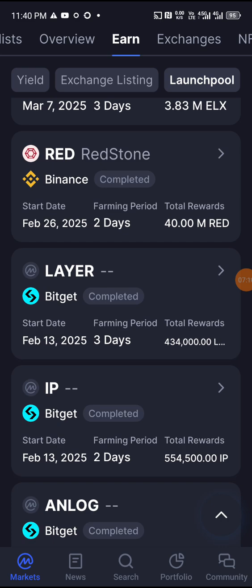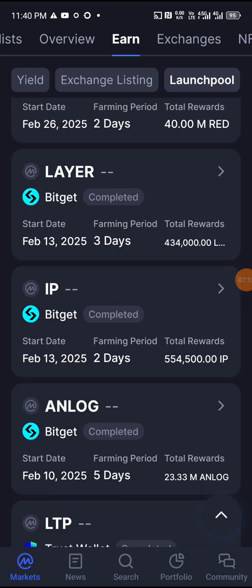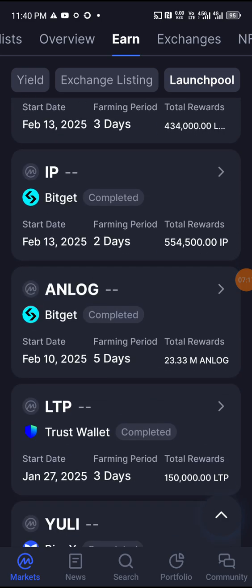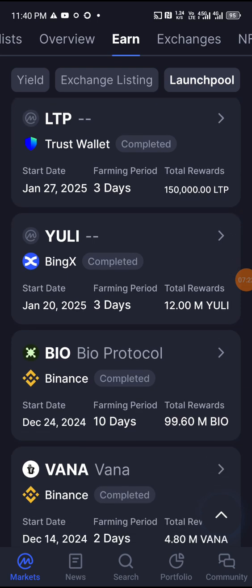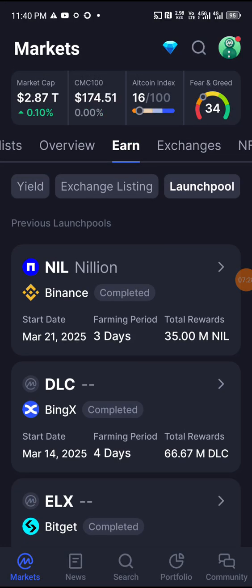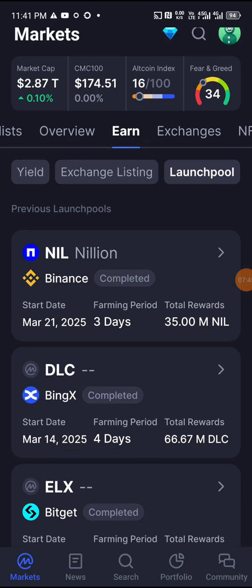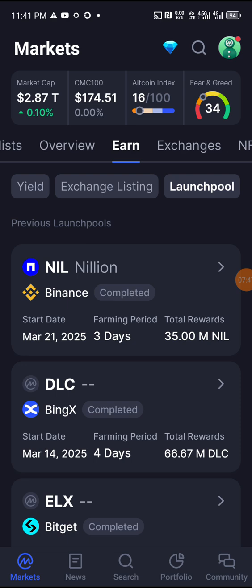You can see Layer was there as well. IP was on Bitget, and it was successfully farmed. You can see LTP was on Trust Wallet, and it was successfully farmed. The bio was there, and a lot more of them. So as I said earlier, all you just need to do is to make use of the exchange listing. After the exchange listing, you also make use of the launch pool. Because with these two places, you stand to make a lot for yourself. All you just need to do is to be vigilant, make your research carefully, and dive into it when it's necessary.